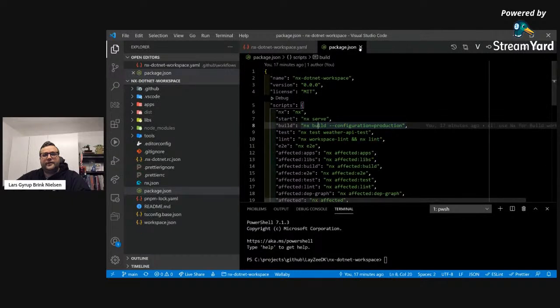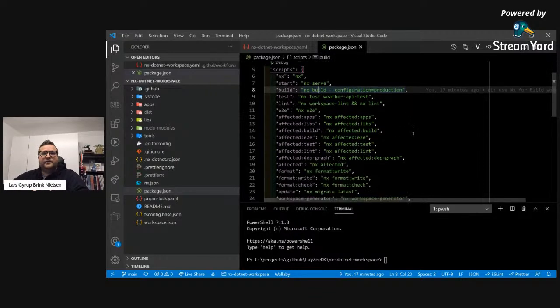So yeah, now we can use NX to build and serve and test and generate .NET projects. We can use it to see the dependency graph. We don't have to manually keep the dependency graph up to date. We should even be able to use the NX affected commands as well. I don't have multiple projects here.